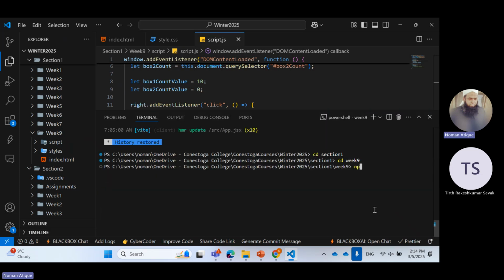Now, I would write npm create vite at latest first-app. Everyone, please write this command and hit enter. npm create vite at latest first-app. Hit enter.